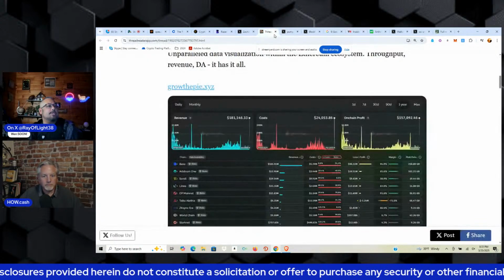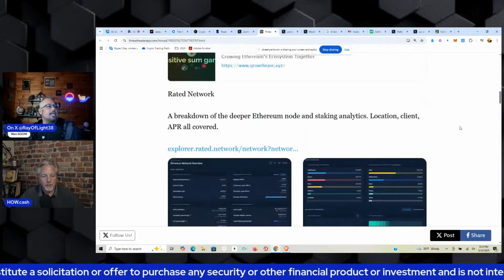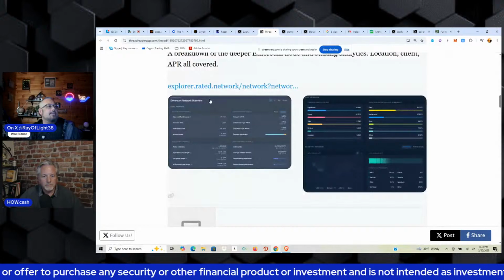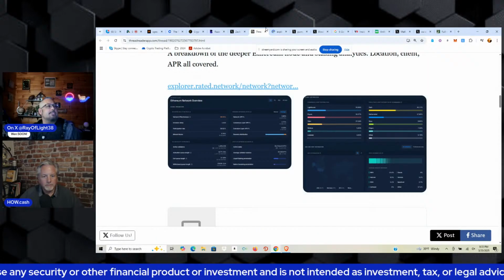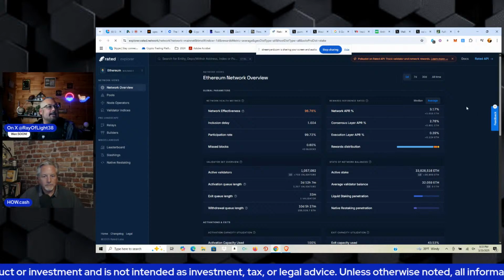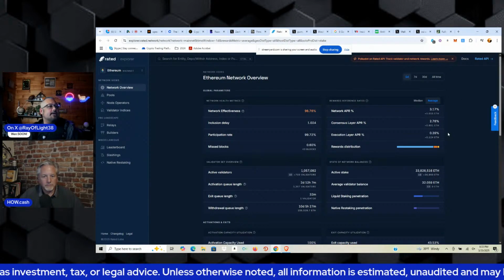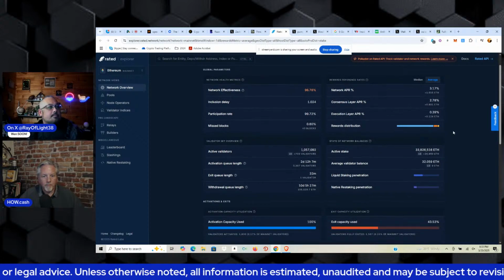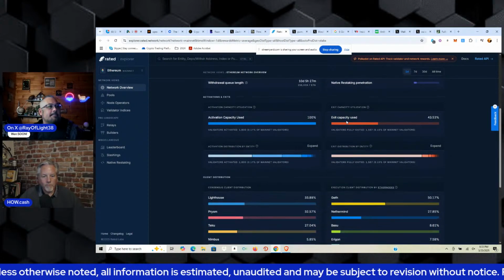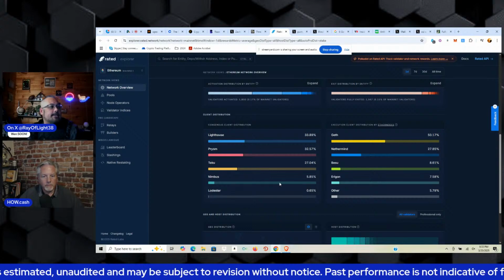And like I said, I'm just going down. We're not going to spend too much time here. I'm just looking at all these. This is Explore Rated. Let's see what this one is. Again, oh look, here's an API. Okay, DeFi stuff. All right. So yeah, exit capacity, activation. It's just more data.